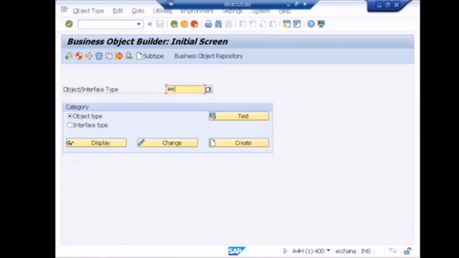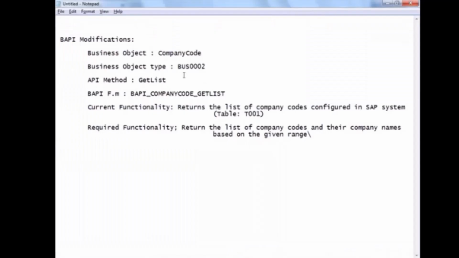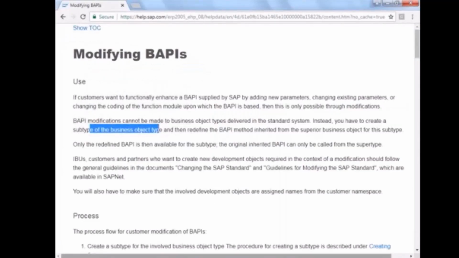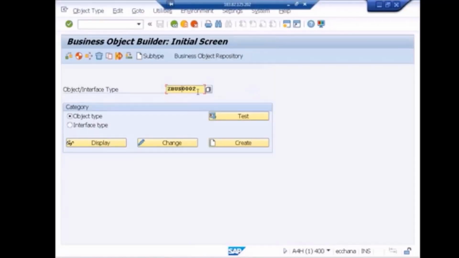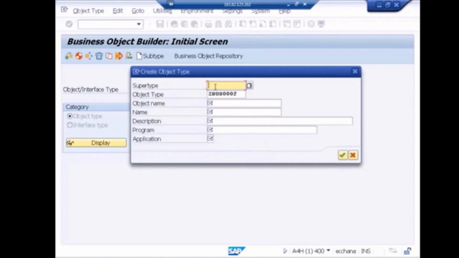Object type, I'll give it as ZBUS0002. What is the standard object type? BUS0002. I'm giving it as ZBUS0002. Create. Yesterday we left this super type blank. So when we left the super type, by default how many methods did we get? Two methods, existence check and display. In that we added our own BAPI methods.